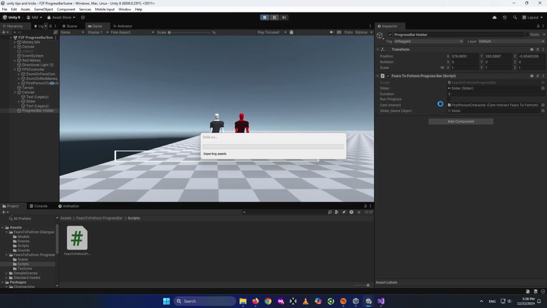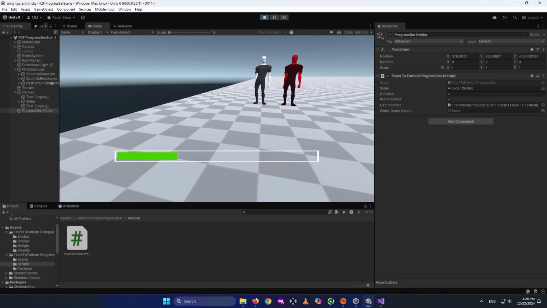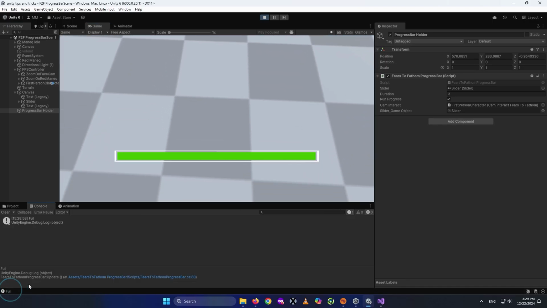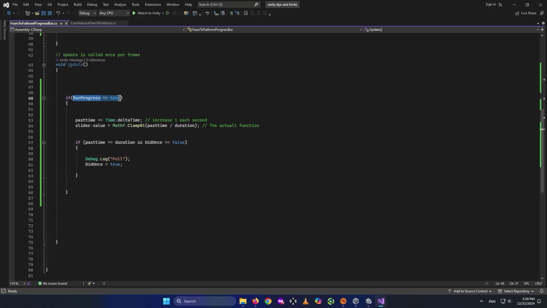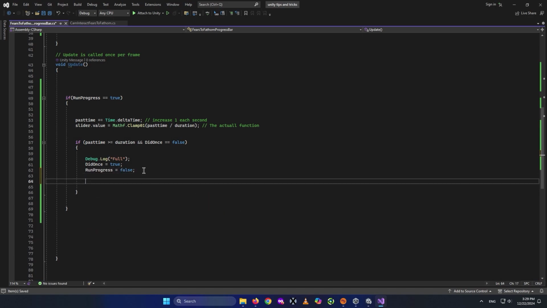When it is on, I'm just gonna click on run progress, and it will actually activate. When it is ended, it will just type full only once. As you see, it only wrote it once, and it is because we said to do it once. And when we did it once, we want to stop this run progress that we had before, so it doesn't do it again and again and repeat. So we're just gonna say run progress equal to false. That's how you reset it.